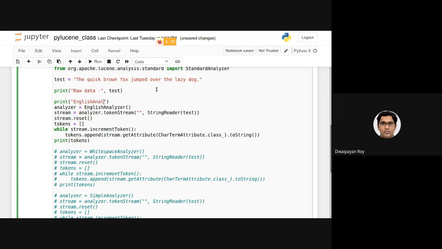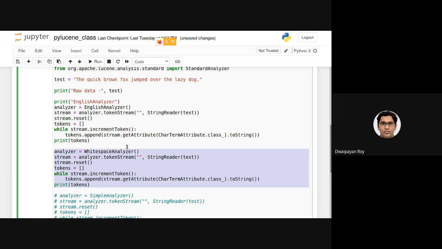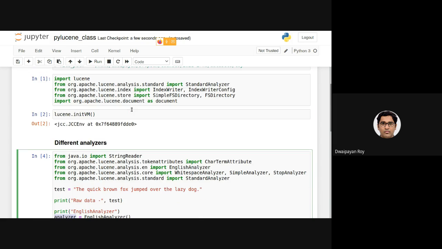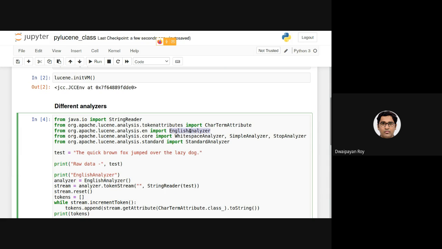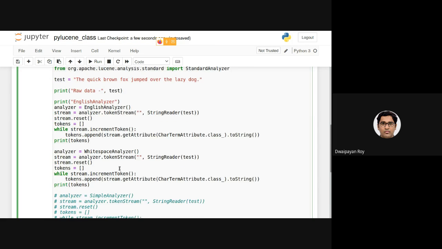English analyzer. Now there is another analyzer called white space analyzer. Okay, first let's see how it is actually working. So I'm defining an object of the English analyzer which is imported here. And then, as I said, the entire string will be considered as a stream of data.